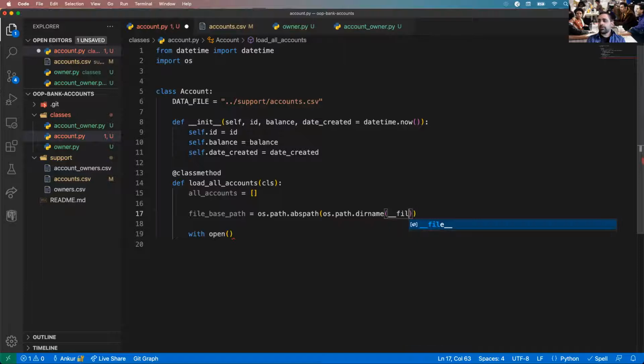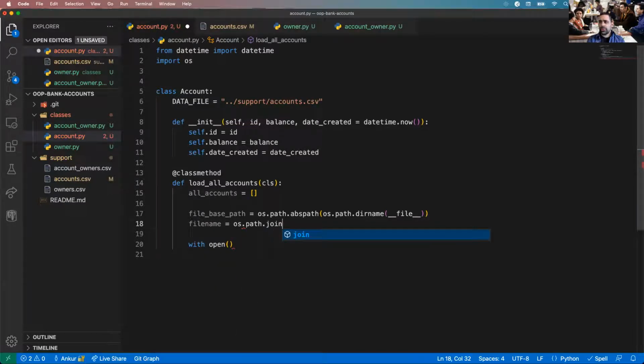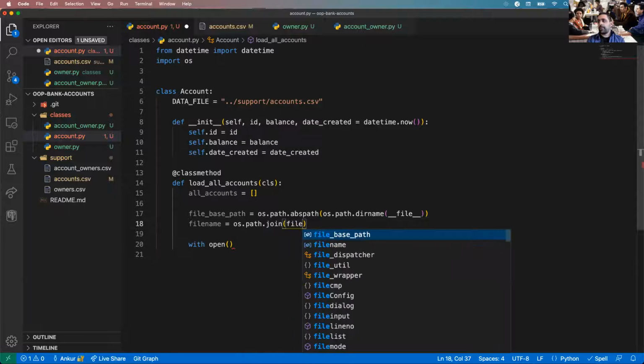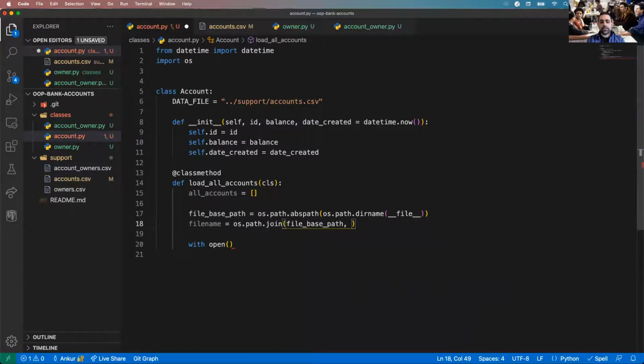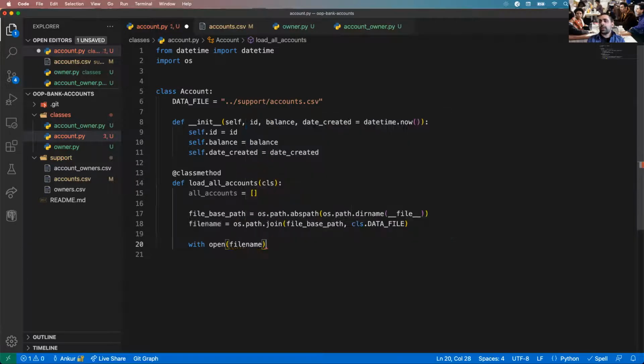And then __file__. So __file__ is a special variable that points to the current file. So that's going to be the base path, by taking the directory name of that file. And then let's say full file name equals os.path.join of the file base path and the data file. Okay, sorry, I know this is kind of tedious. We've done this a bunch of times, but basically we need to find the full path, and then we can open the file and give that a name.